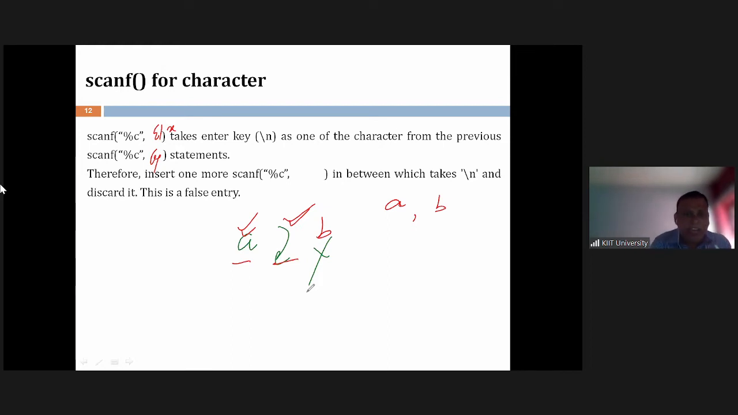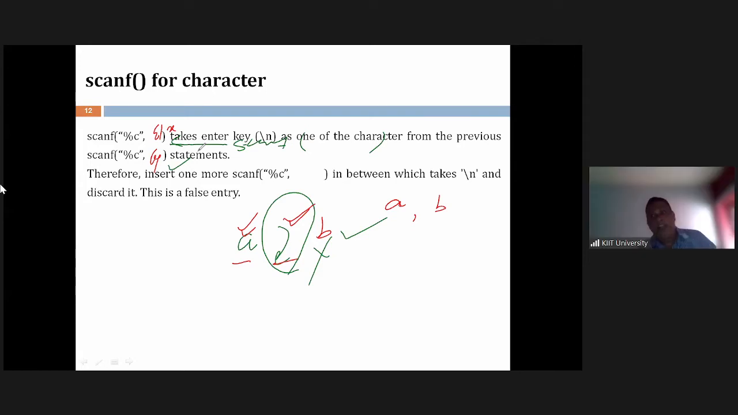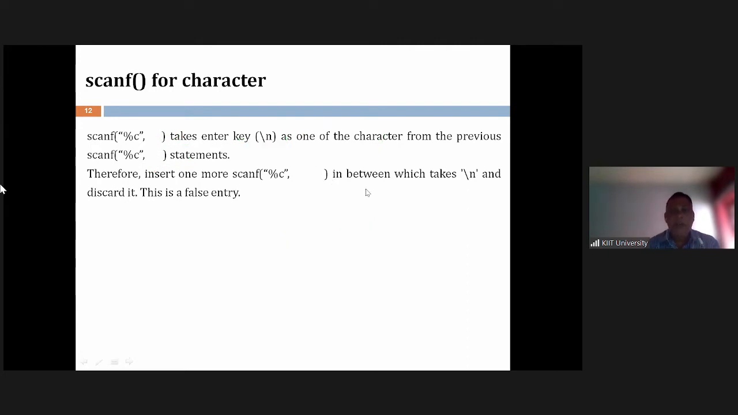In between two scanf statements, I have to insert a false scanf statement, a false scanf which will accept enter, and then B will automatically be taken by ampersand Y. That's the problem with the scanf statement. Do remember this: when you write two scanf statements to access two consecutive characters, you have to give a false scanf statement in between, otherwise it will not work. Otherwise it will take the enter in the second one, ampersand Y. So that's a very important point. You may encounter it when you write programs for this.